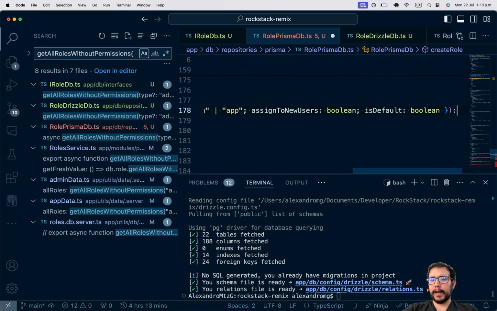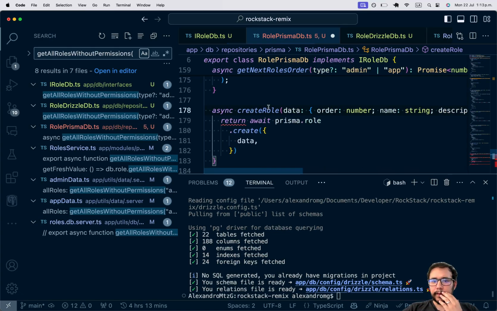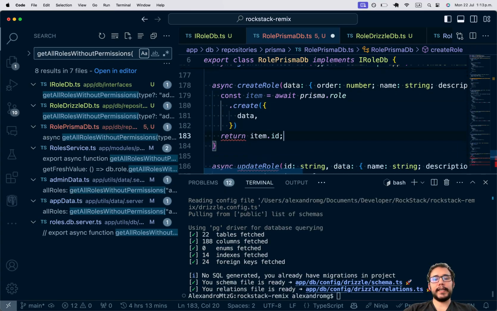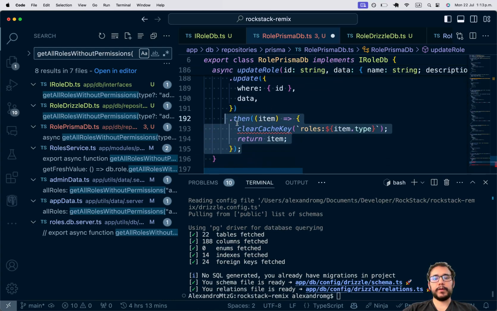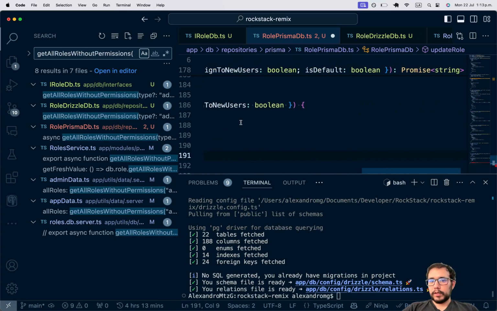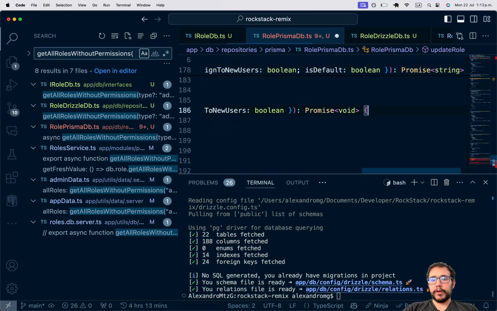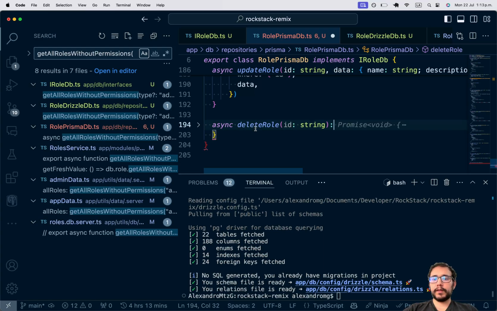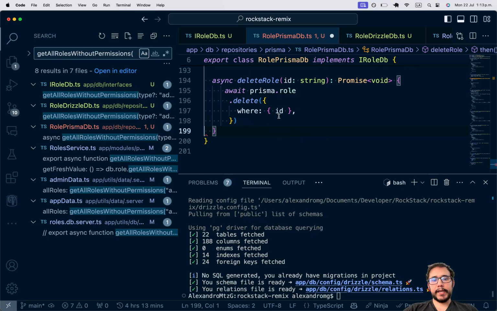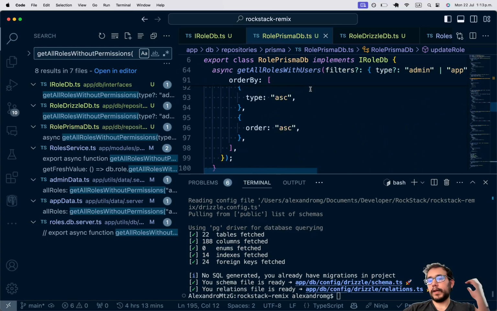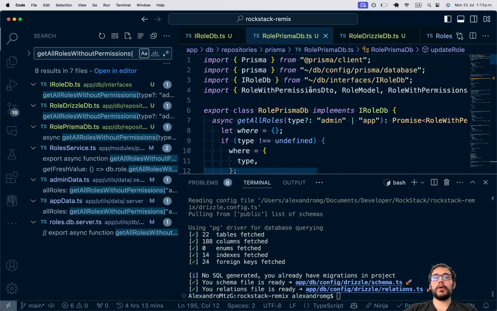Okay, here we have to define that after creating the role, it should return a string. So we get the item and return the item ID. And for update, we're not going to return anything, and we're going to remove the clear cache key. So we need to define here promise void, and also for the deletion, not returning anything, and clear the cache key. So yeah, now I need to make sure to call this new implementation.